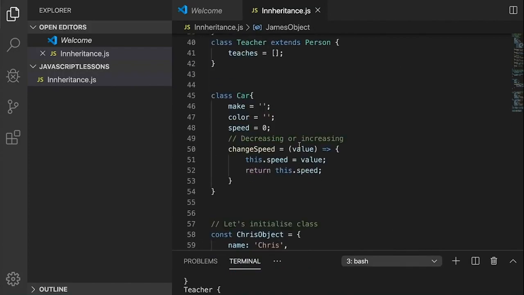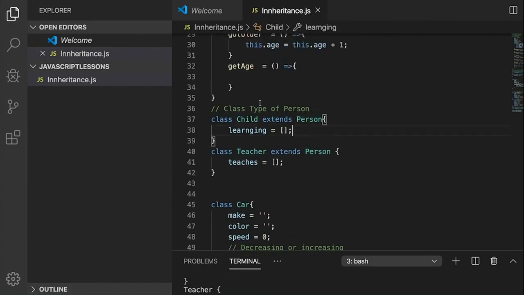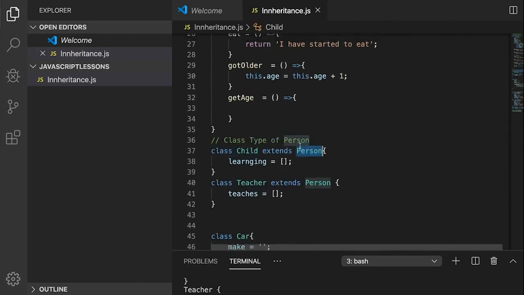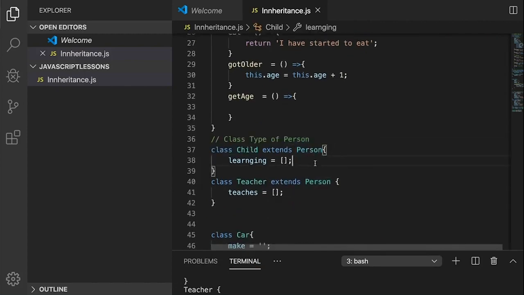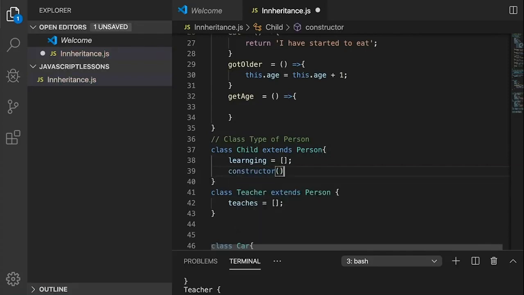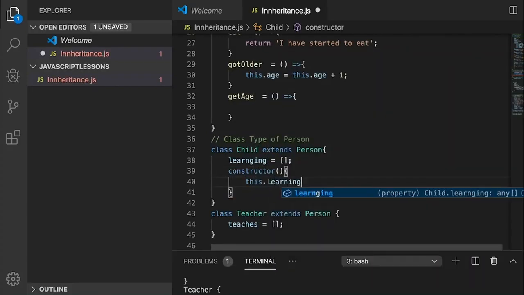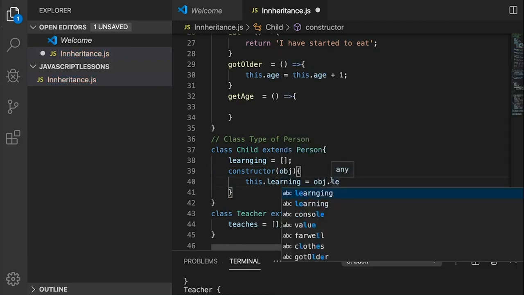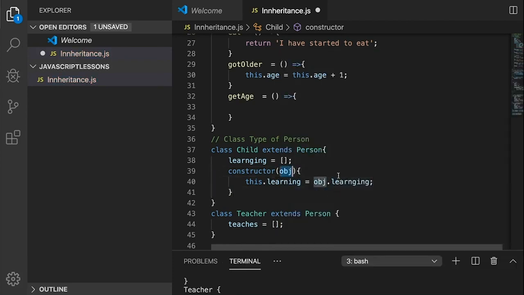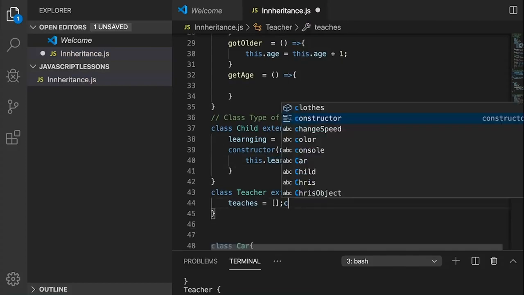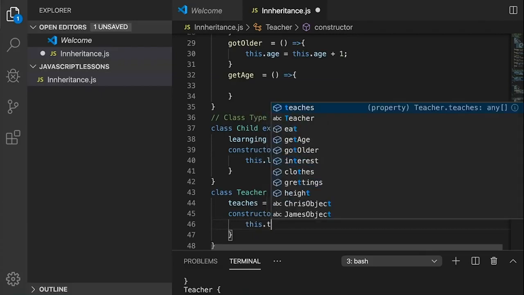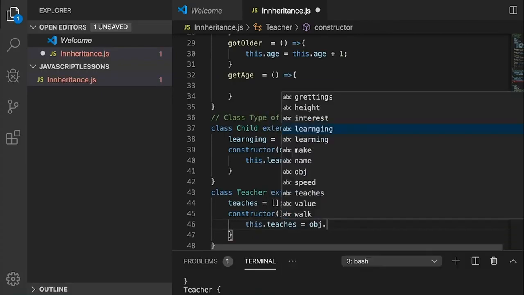We forgot one thing. So now that we're inheriting these classes, so a person class, the child extends the person, which is inheriting the class and its properties. We need to do a constructor. This constructor will be this.learning, and it will pass from the object.learning. So you're assigning what comes from that object.learning and you pass it to this.learning. The same for this constructor, and you will say this.teachers, passing it from an object.teachers.